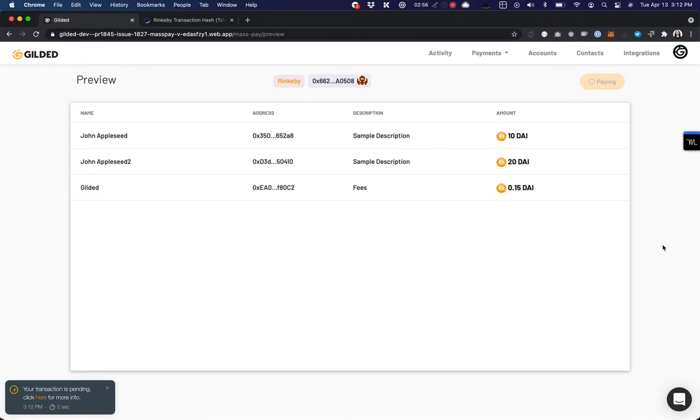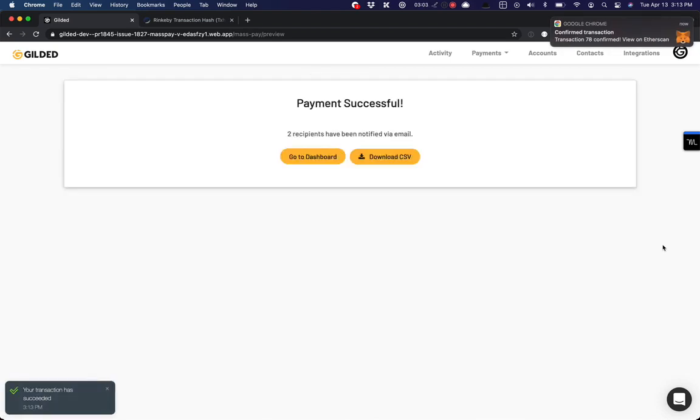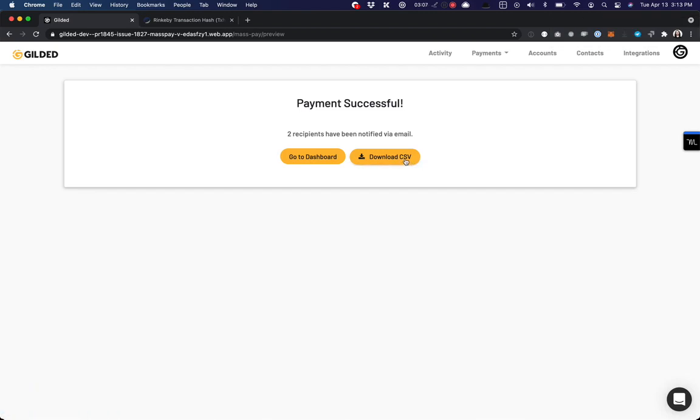Now my payment is making its way through the blockchain. As soon as it is confirmed, we will display a success message. We give you an option to download a CSV file for your records, and we also send an email notification to everyone who has received the mass payment. That's a receipt for their records and is one of the biggest time savings of this feature.